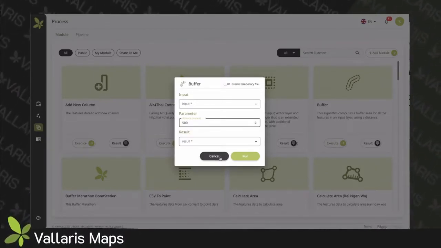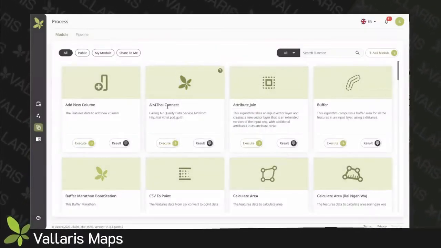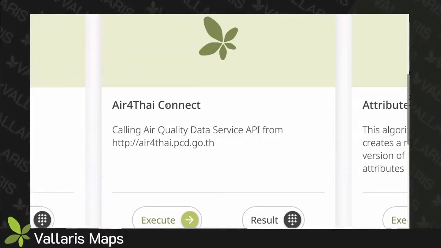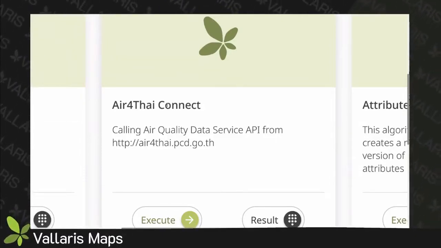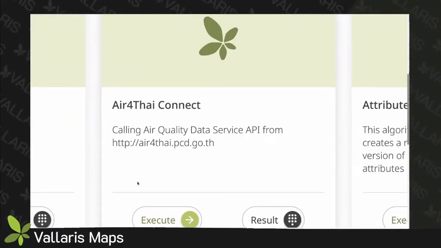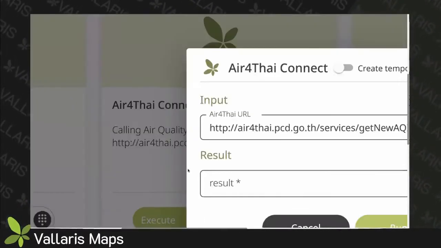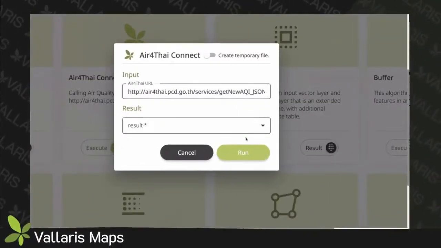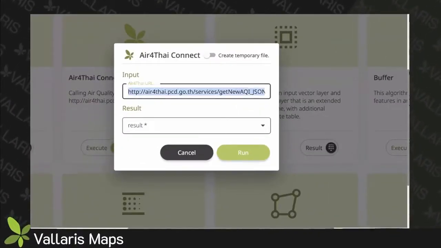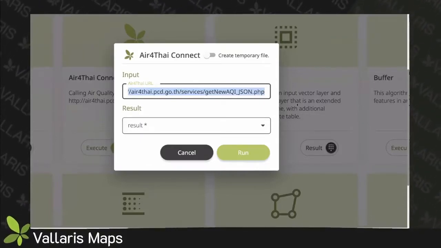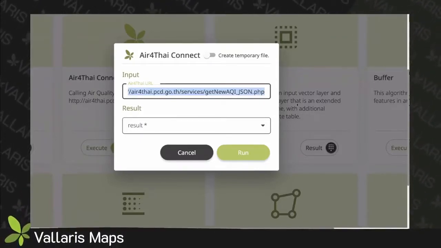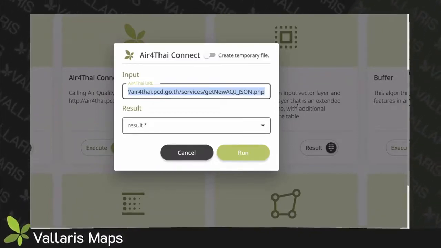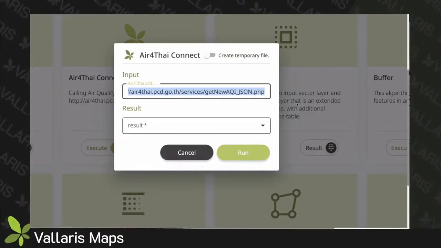You can see this one, like Air4Thai Connect. It was written by my team. Easily, you just execute it, put in the parameter like your URL. After you get the URL, do something. You can write the module in Python programming and push it over there.